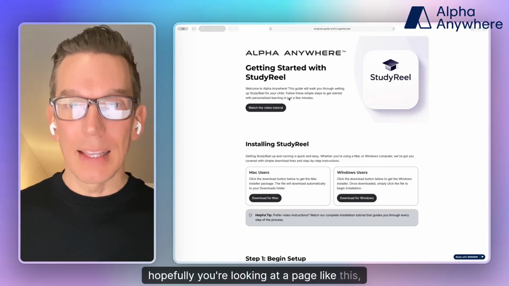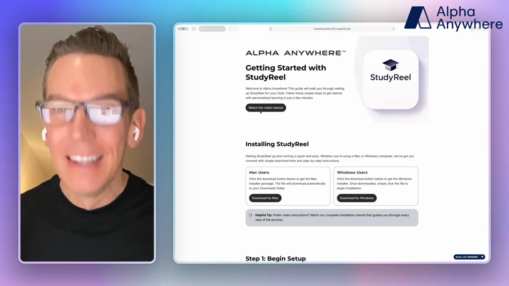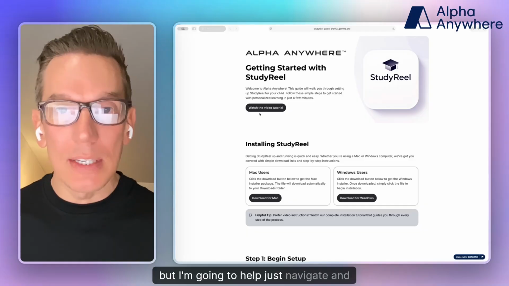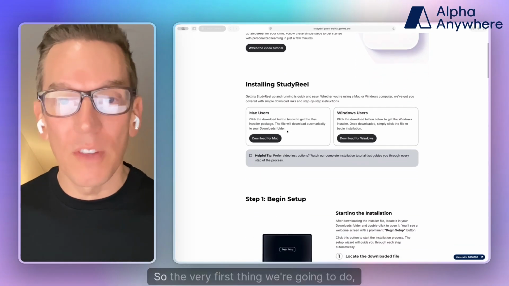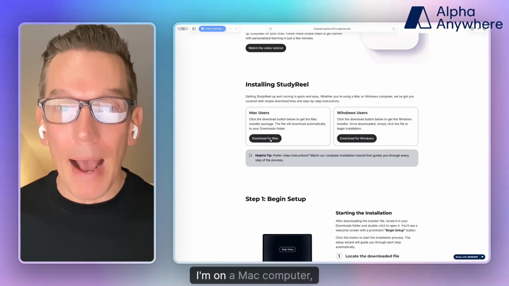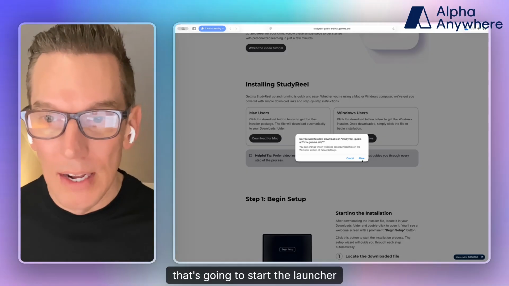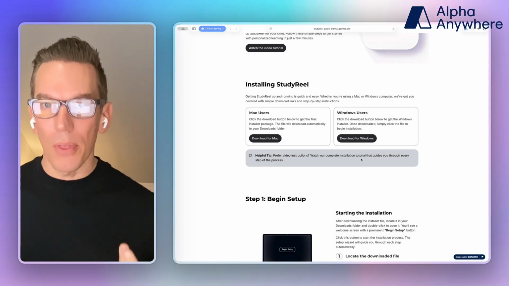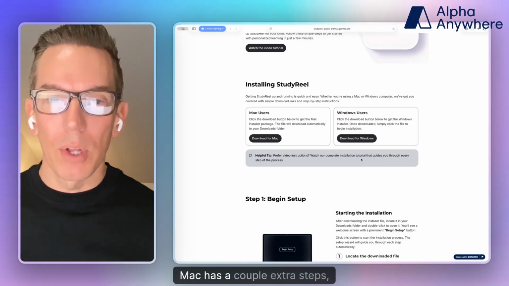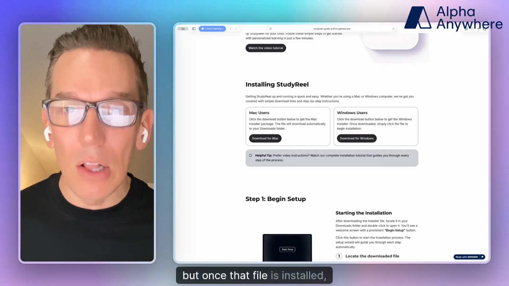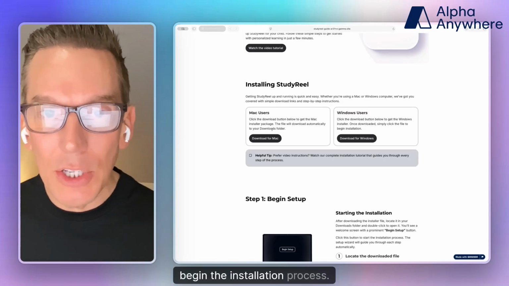Hopefully you're looking at a page like this where you can click this little button. If you clicked watch the video tutorial, you're here. But I'm going to help you just navigate and give you sort of the verbal tour of what we're doing. So the very first thing we're going to do, I'm on a Mac computer. So we're just going to click download for Mac, and that's going to start the launcher right away. And so if you just choose allow, that's going to download the file right to your computer. Same process for Windows. Mac has a couple extra steps. But once that file is installed, we're going to bring that up and begin the installation process.